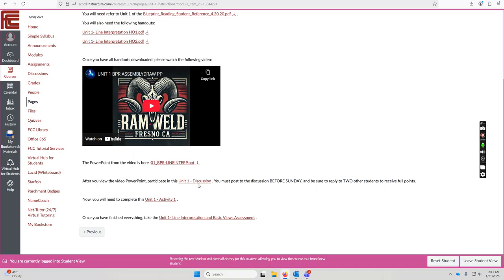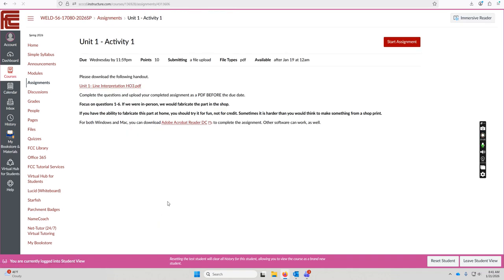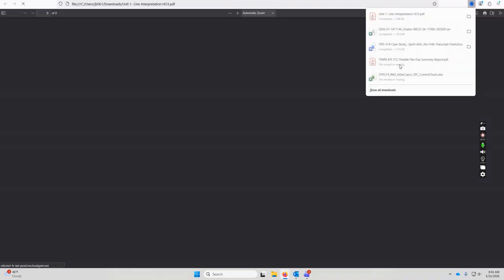these units, you will have the discussion, any activities that have to be turned in, and then your assessment, which is your quiz. Okay, so the only thing that we'll have to download or edit and then turn in is going to be these handouts, the activities. So right now we should be working on Unit 1 line interpretations, so we'll download that.